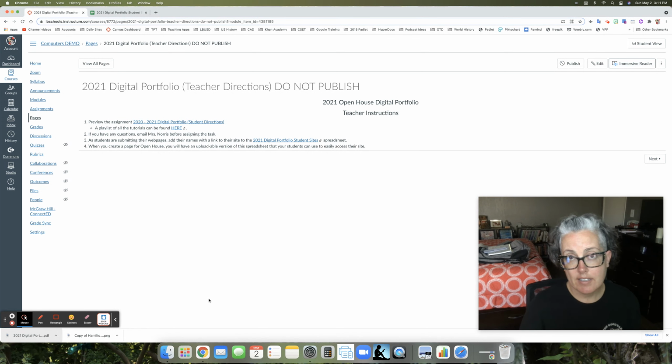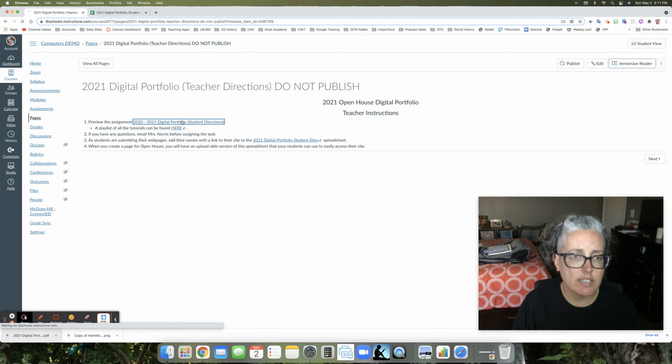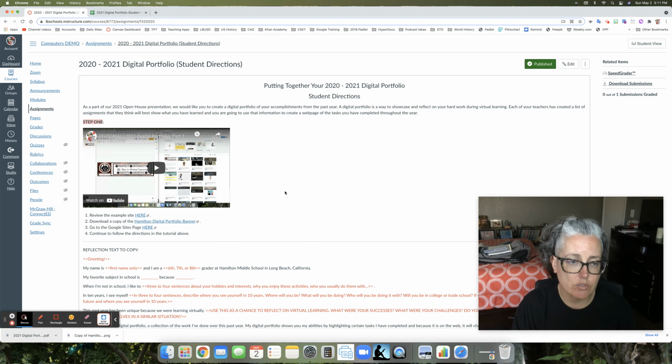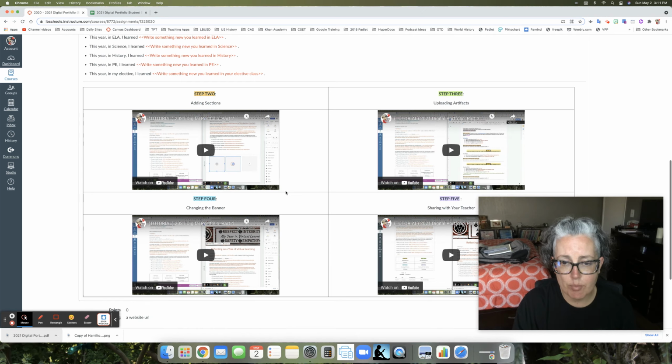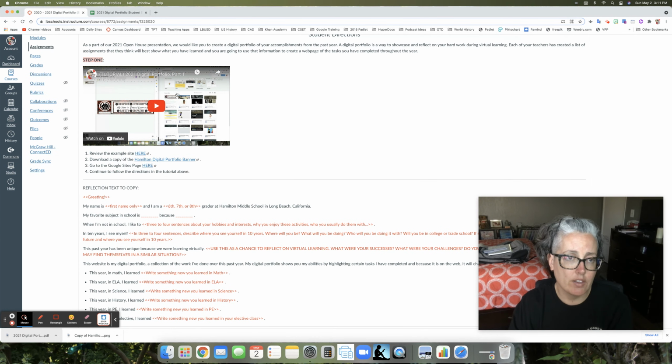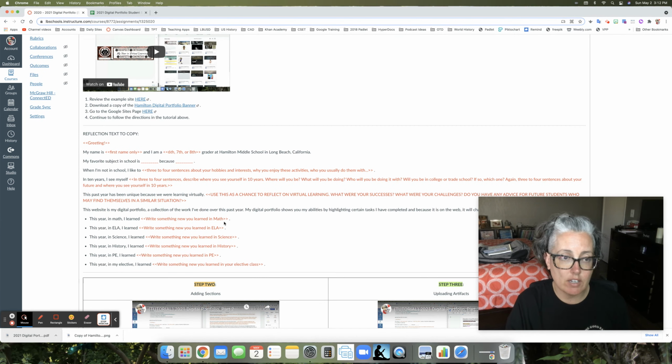So the first thing that I suggest that you do is that you preview the assignment itself. So if I click on the link here, it's going to take me to the assignment that I will be giving to my students. Now you can see that I've broken down each of the steps into 5 different steps. In the first part, it's going to show them how to create a Google Site page and how to write their reflection, which you can see underneath here. If there's anything that you want to change about it, that's fine, but I think keeping it consistent for all of the classes is probably the best idea.